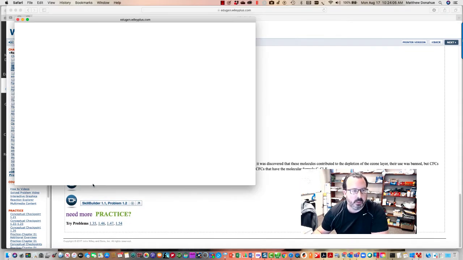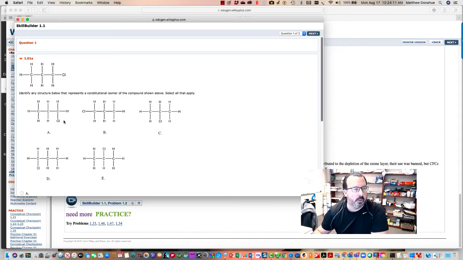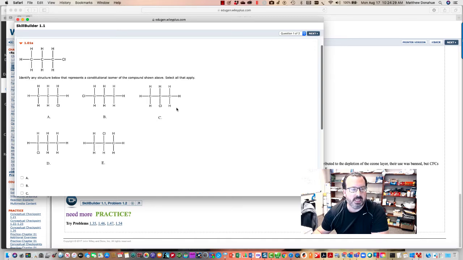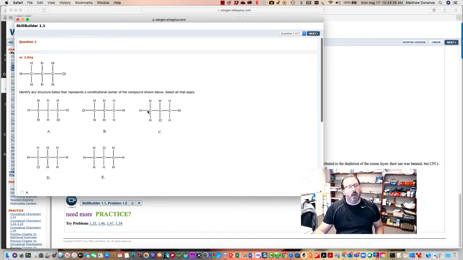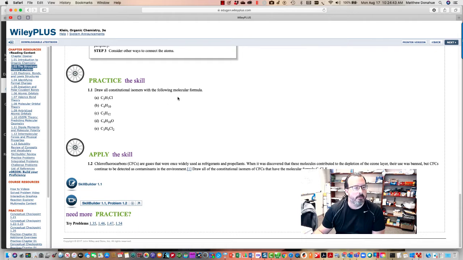So let's click on Skill Builder. What happens? We launch another window here. It says we're given this structure, so we'll understand what this means. Identify any structure below that represents a constitutional isomer of the compound shown. So basically, we're looking at which of these structures, A, B, C, D, or E, is a constitutional isomer. I'm not going to solve this right now, but this is sort of how the problems look in the problem sets that you're going to be doing. So that's sort of a brief introduction of the Wileyplus text.